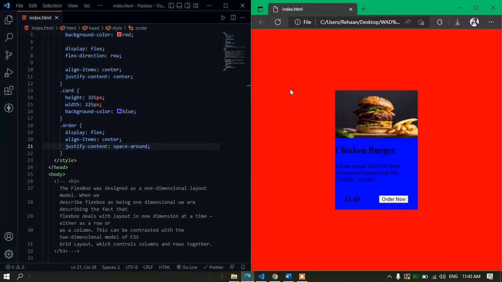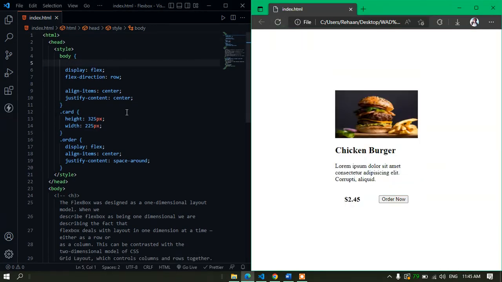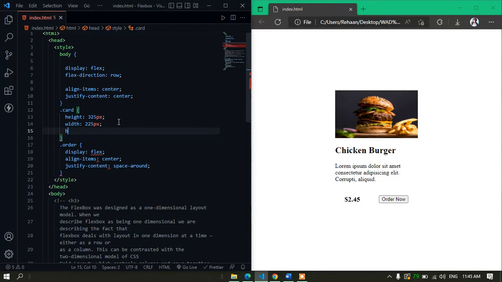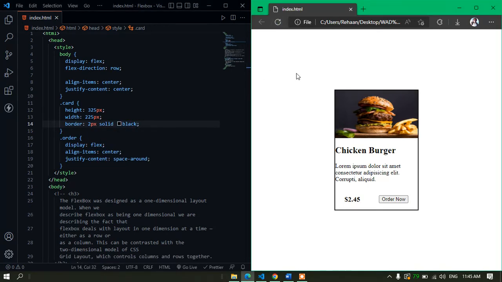Now it is better. Now let's remove all the background colors and add a border to the card. You see, all background colors have been removed. We will add a border to it with solid black. You see, you got it, right? So till now, this completes the first part of the question.